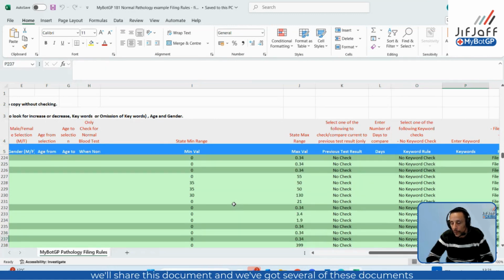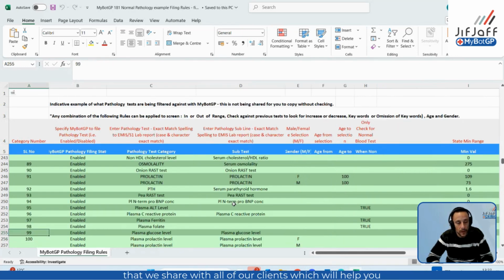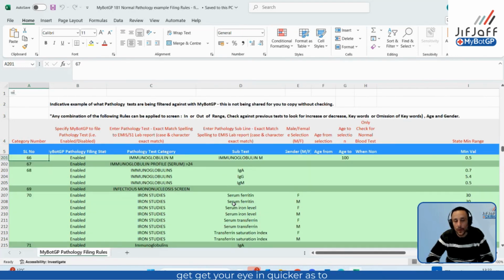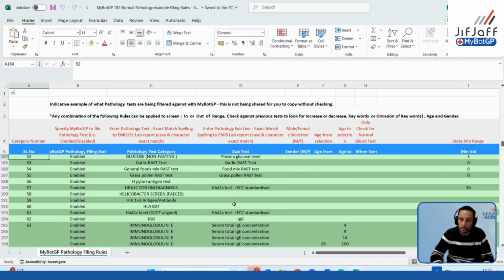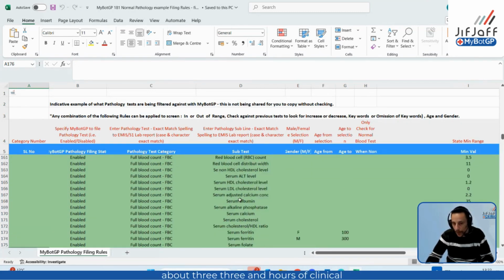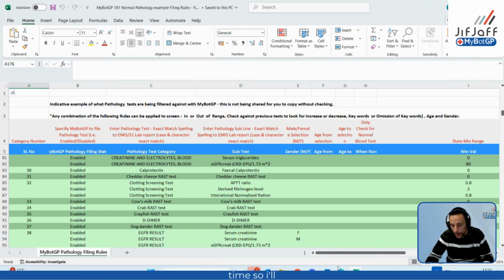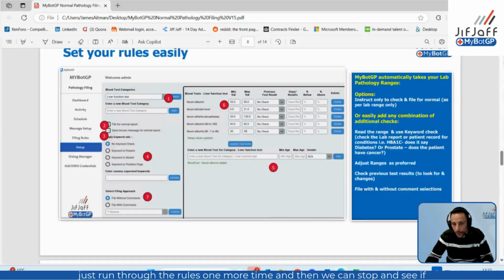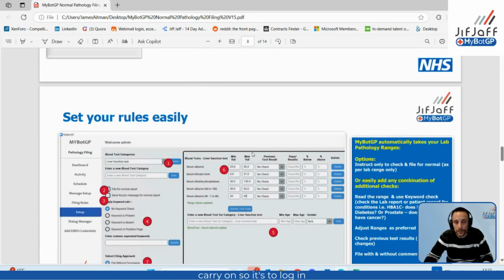And again, we'll share this document, and we've got several of these documents that we share with all of our clients, which will help you get your eye in quicker as to how the rules can be configured. It doesn't take long to actually configure the tool, about 3.5 hours of clinical time. So I'll just run through the rules one more time, and then we can stop and see if there are any questions. If not, we can carry on.